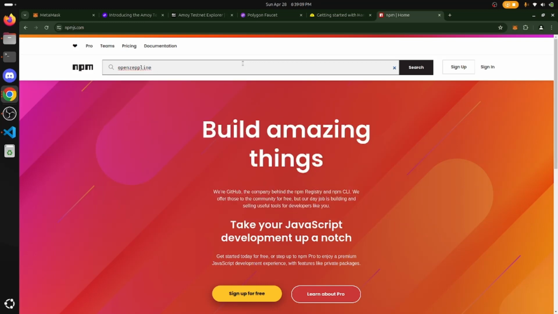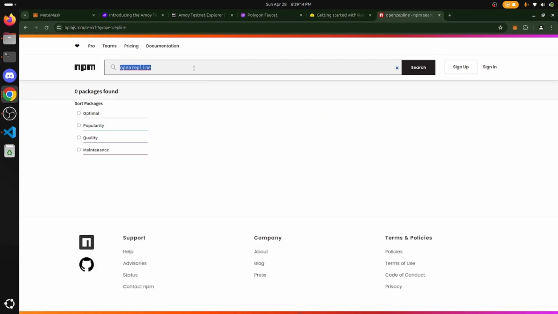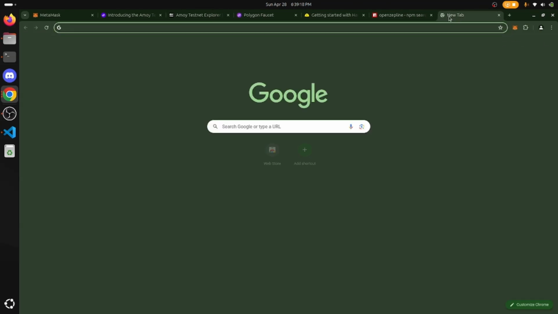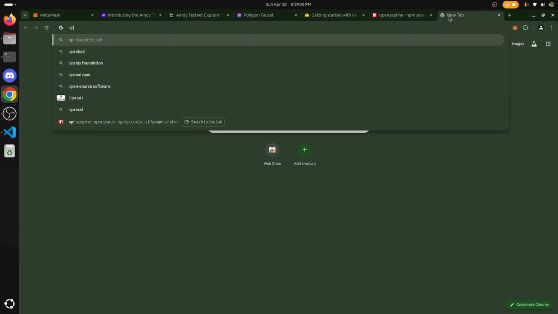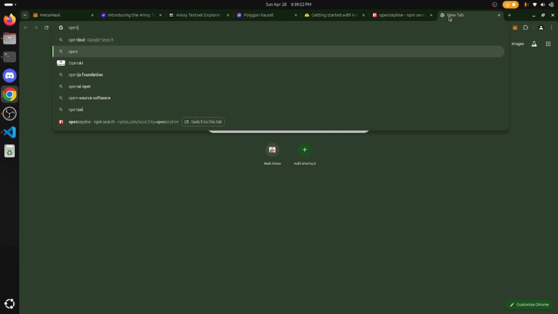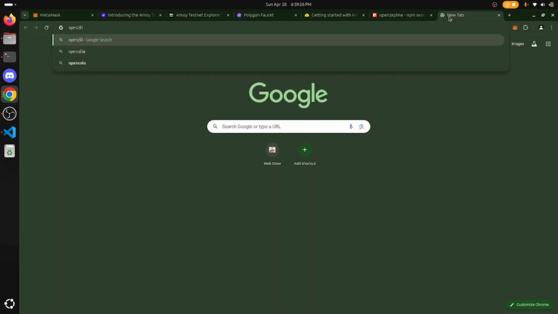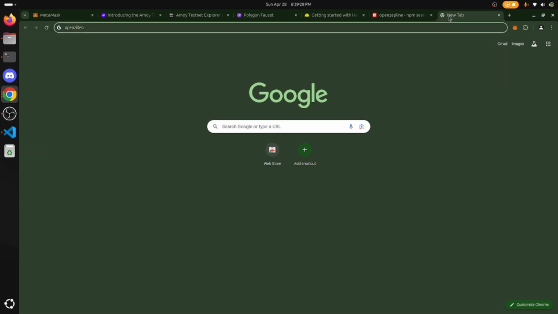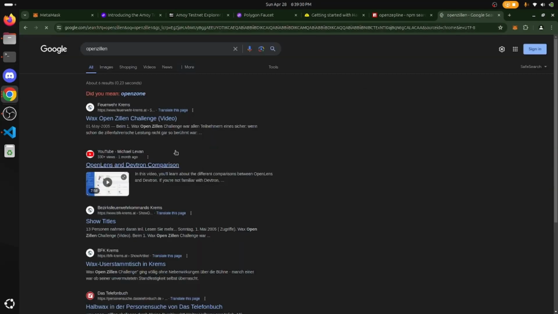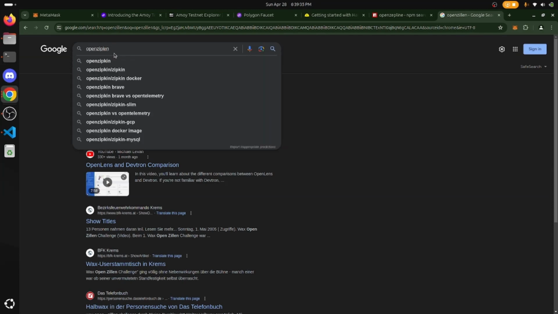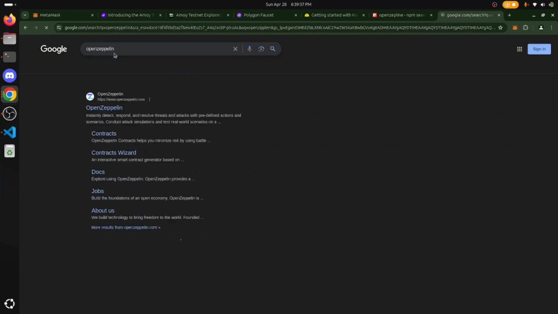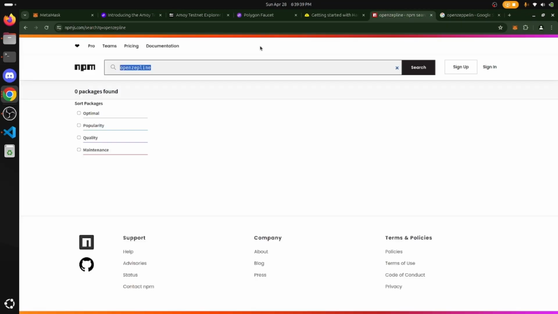I hope I am writing it correctly. Let's see. Okay, let me just copy it from somewhere. OpenZeppelin is like a library of smart contracts already predefined. We can just use it to inherit from and use it. Let me just correct the spelling. Okay, so this is it. Let's just copy this and paste it here.